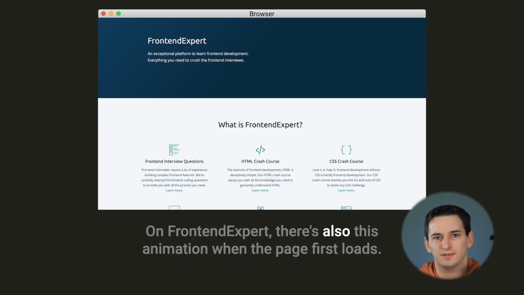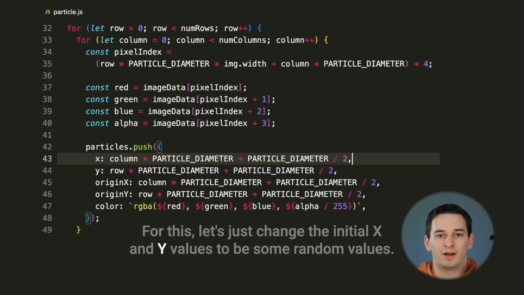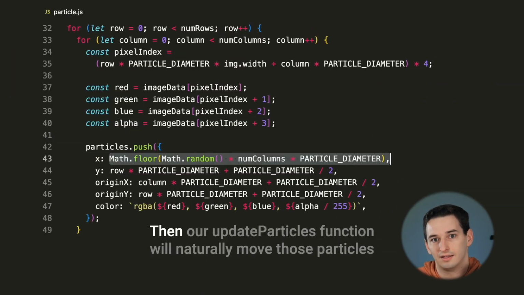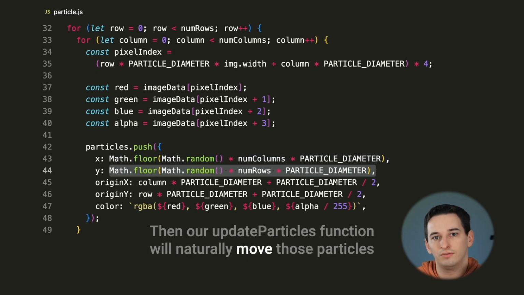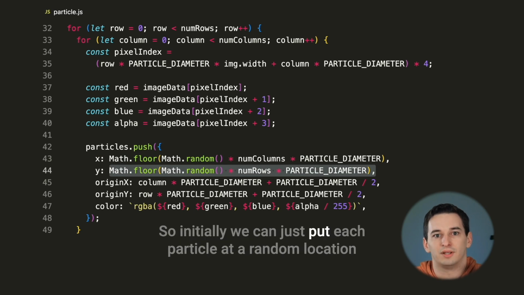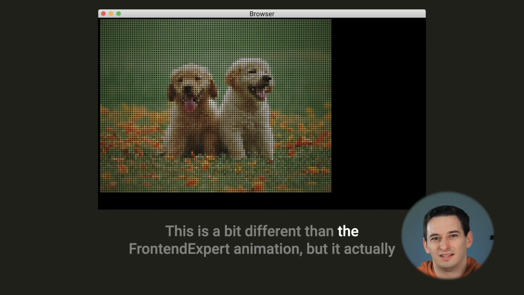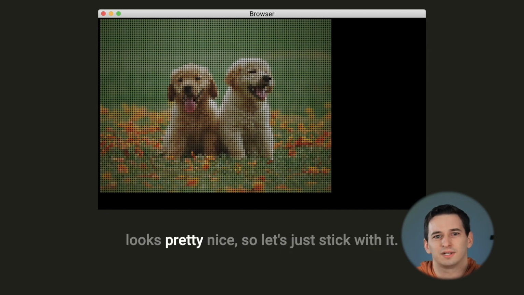On Frontend Expert, there's also this animation when the page first loads. For this, let's just change the initial x and y values to be some random values. Then our update particles function will naturally move those particles back to the origin x and origin y values. So initially, we can just put each particle at a random location anywhere in the canvas. This is a bit different than the Frontend Expert animation, but it actually looks pretty nice, so let's just stick with it. There's also probably some performance improvements we could make to not recalculate every single particle on every animation frame, but this is working fine, so I'll leave it for now and make that an exercise for you.